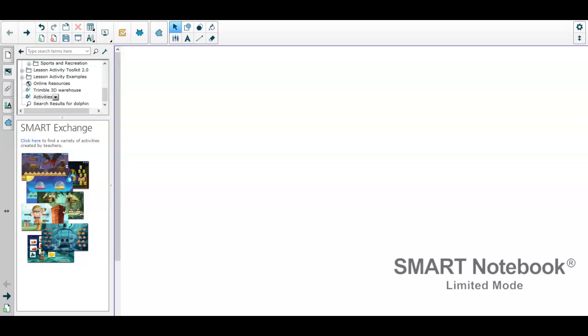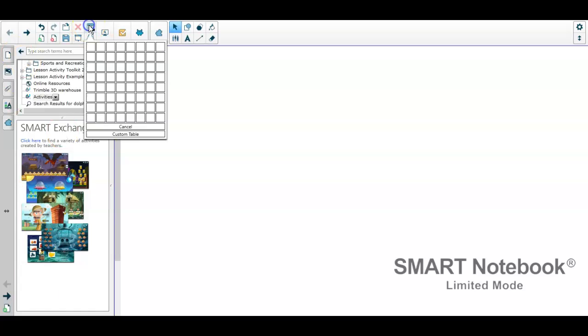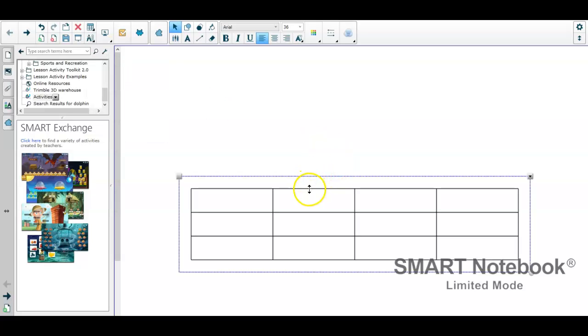I had made the suggestion about maybe using a table where you would have pictures and words. So it would kind of be like the game memory. To do that, you would simply go to table, and I'm just going to do something like that.